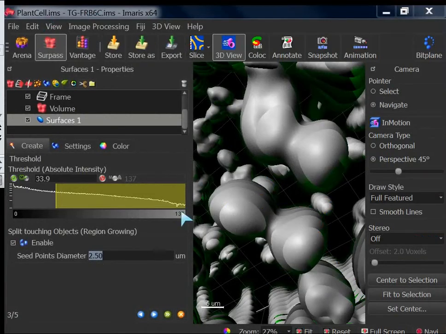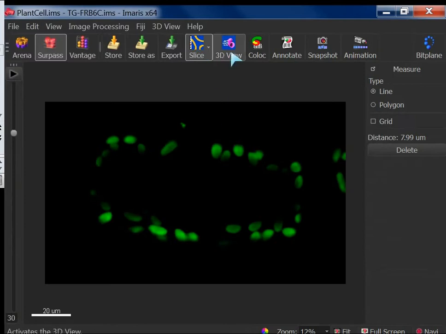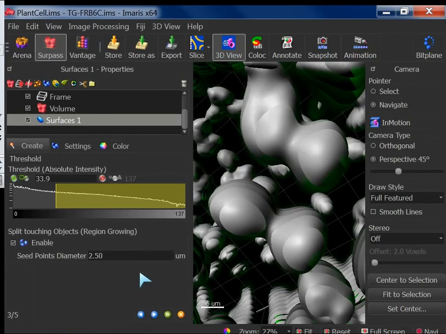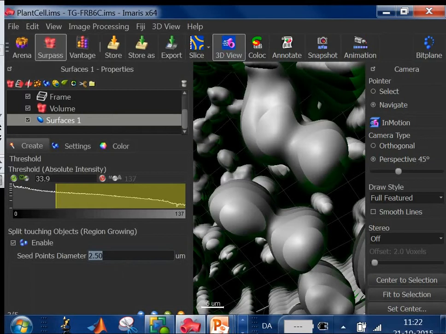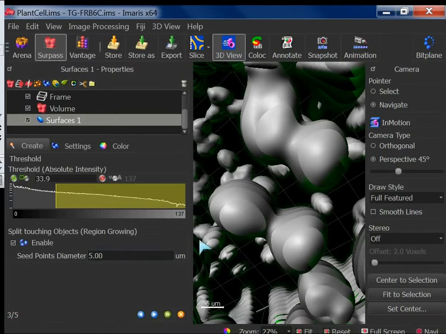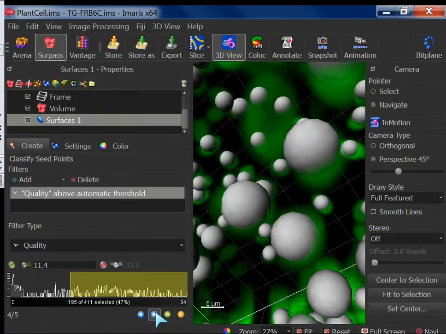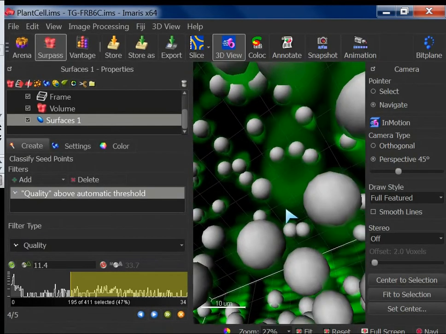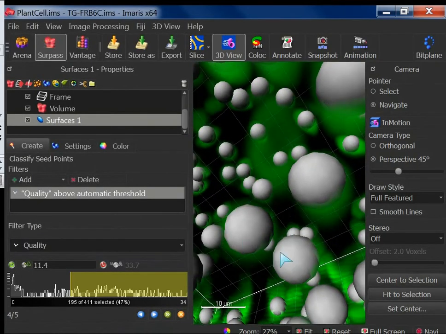So go back to Imaris, and then you have to select this enable. To just know what my size was, it was around 7 or 8, something. I will just do it like 5 or something. Oh, that's a seed point, right? It's a seed point. So now I can see that I expected. Earlier it was one object, and now it's giving me 2 seed points. So now it has done very well.